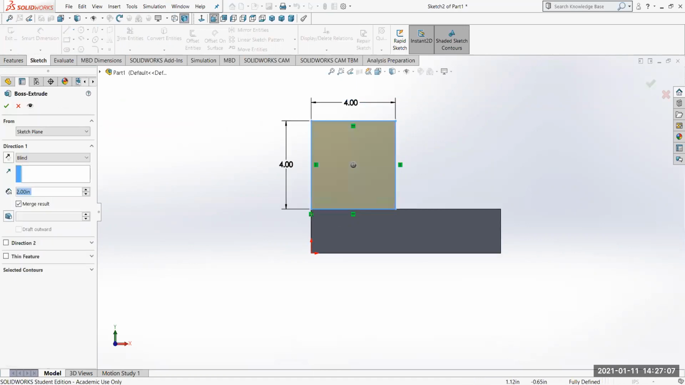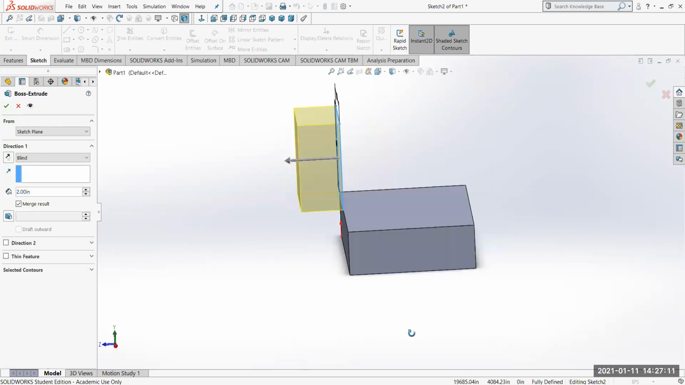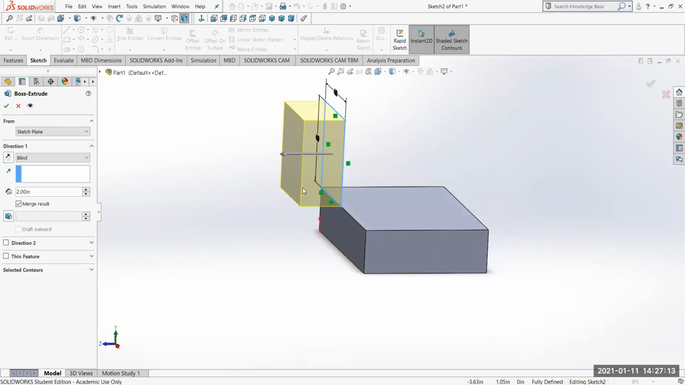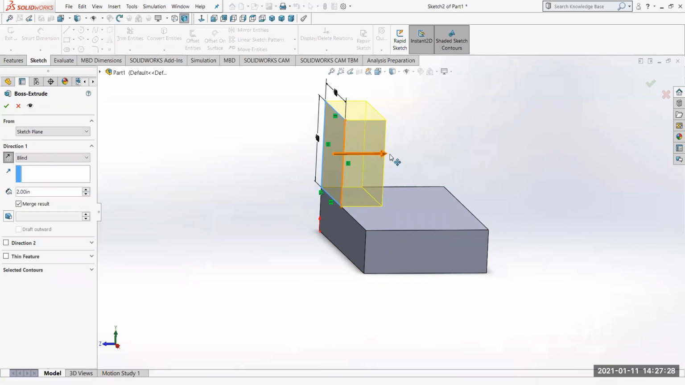Exit the sketch, and it wants to know which direction I want to push or pull this thing. Well, I'm going to click on this button right here, which says I want to go the opposite direction. I can either do this twice, once on this side and then once again over here, or I can do the whole thing at once and then just cut the middle out. So I'm just going to do the whole thing at once.